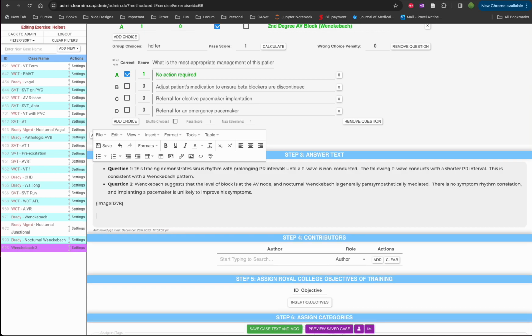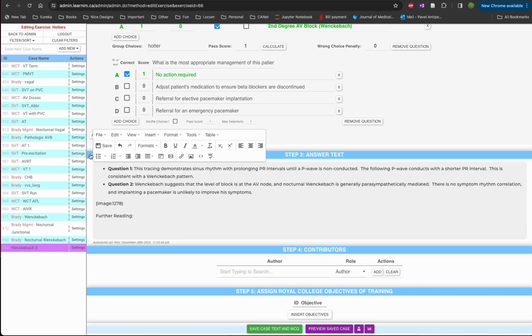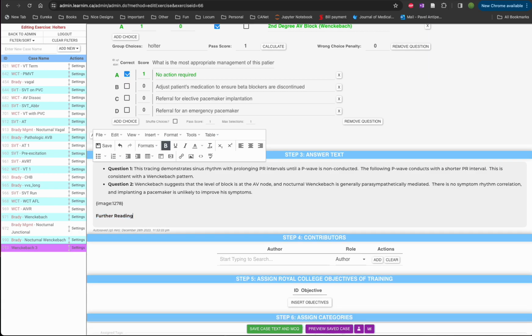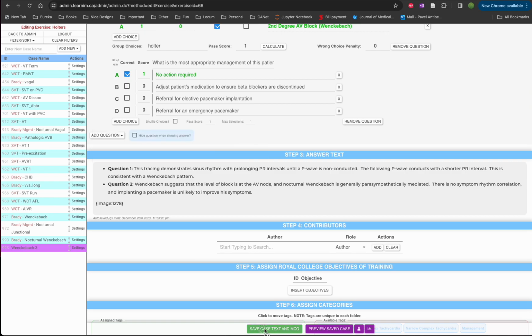And at the end, I sometimes put further reading, and you can make a bulleted list of things they could read, like a practice guideline or something like that. But we're not going to do that here. Okay, save.